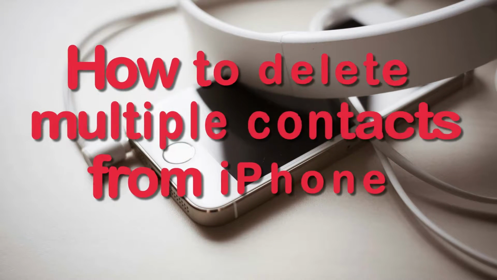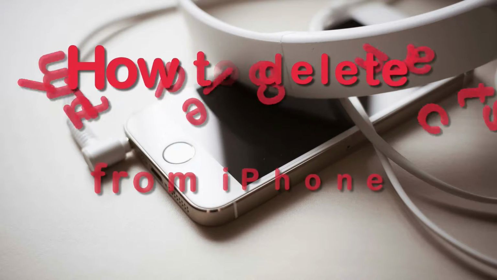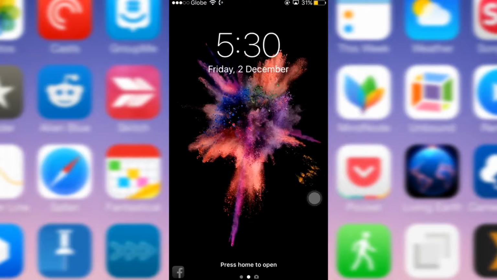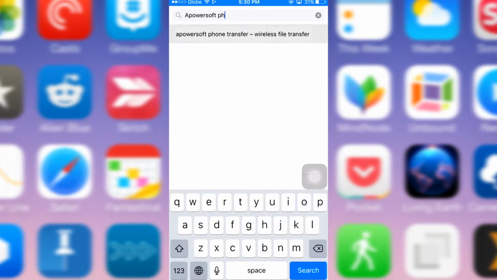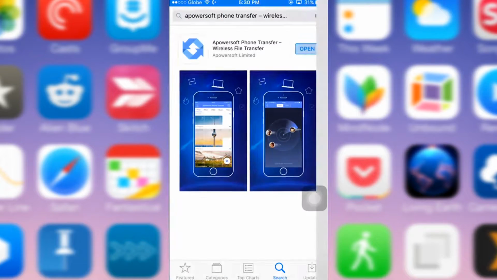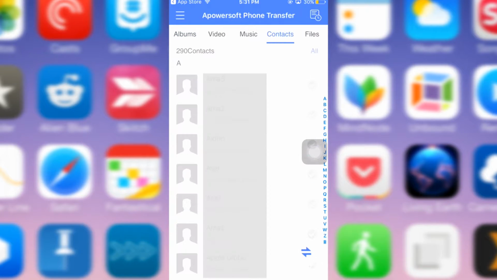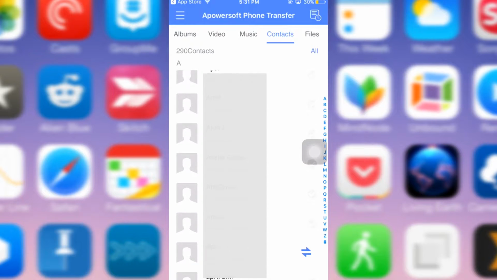Hi, in this video, I'm going to show you how to delete multiple contacts from iPhone using Apowersoft Phone Transfer. To use this app, you must get and install it first from App Store. Once installed, open the app and tap the Contacts menu. This will display all of the contacts stored in your device.